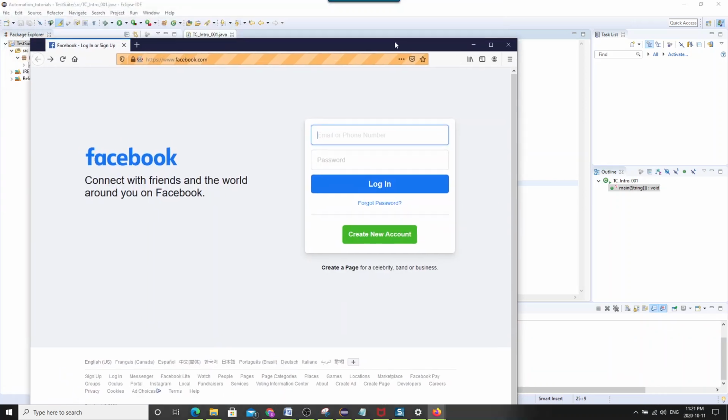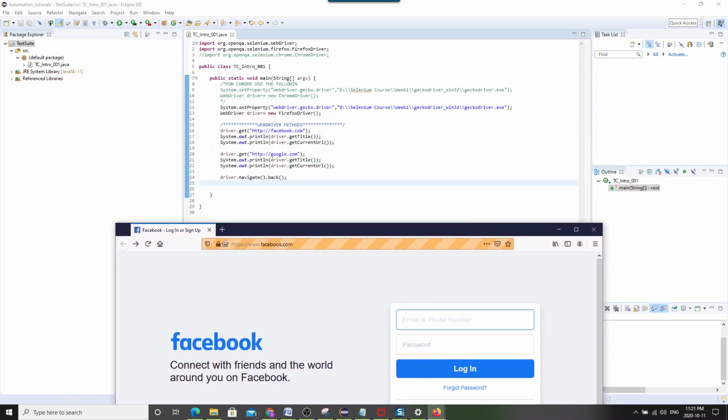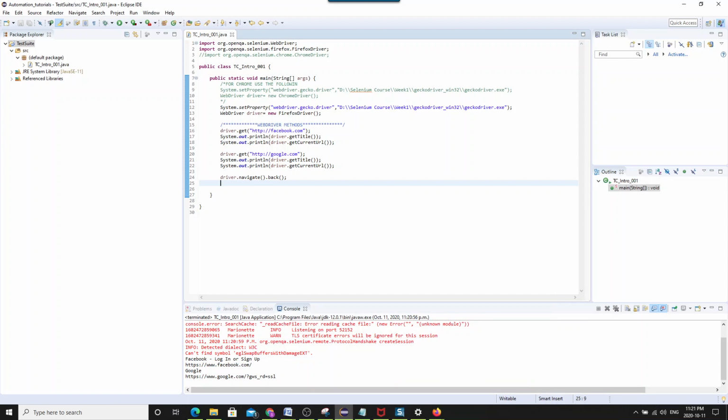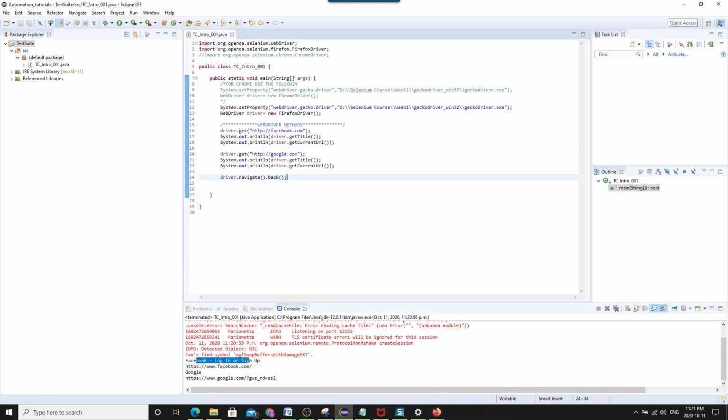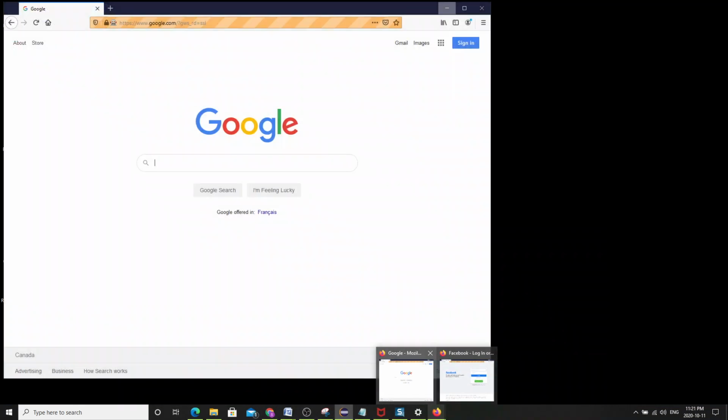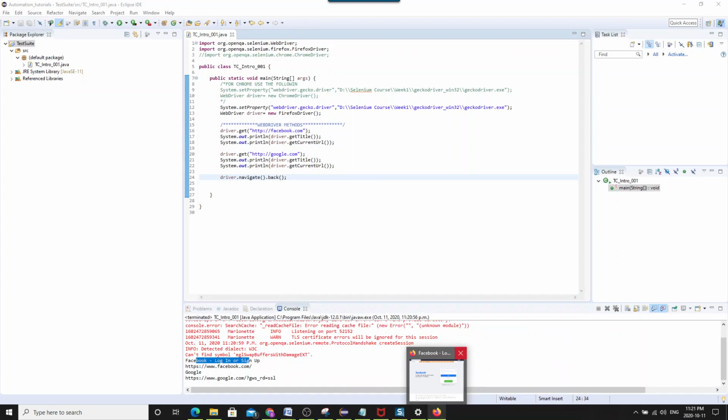As mentioned here, it went to Facebook, then it went to Google, and then went back again to Facebook because we clicked back. And in our console, we can verify it. First, it was on Facebook, the URL is for Facebook, then it went to Google. This is how we can verify that this is working fine and doing what we want it to do. Now notice that every time I run a test, my windows are opening again and again. I don't want this.